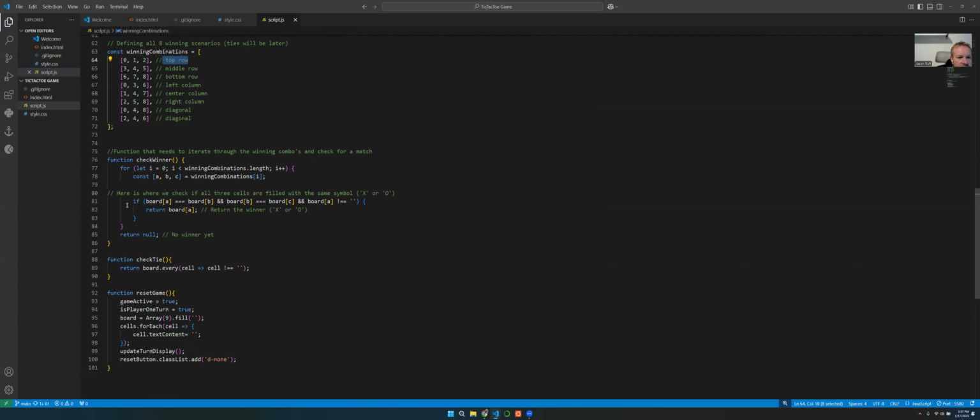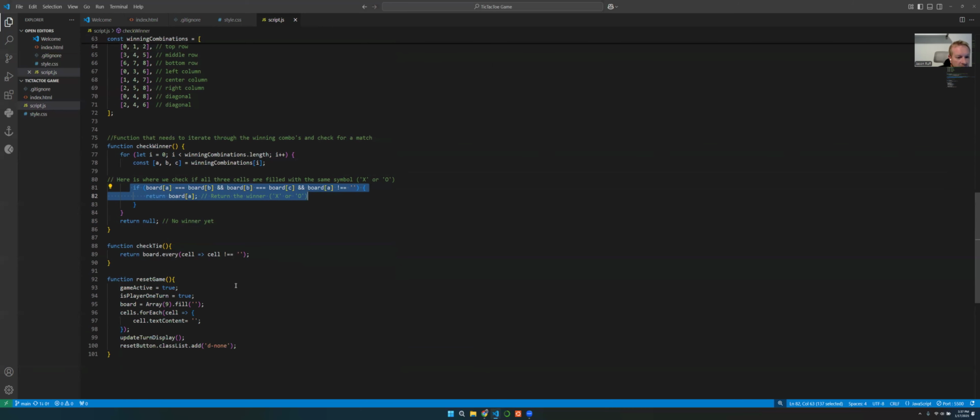Let's see. This checks our board states here. So we go through our winning combinations one by one. This is kind of our winning equation here. So if board A equals board B and board B equals board C, and board A does not equal any blanks, we've got a winner. Otherwise, no winner yet, and we start the whole thing over.